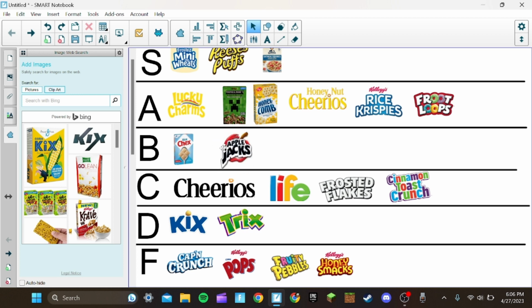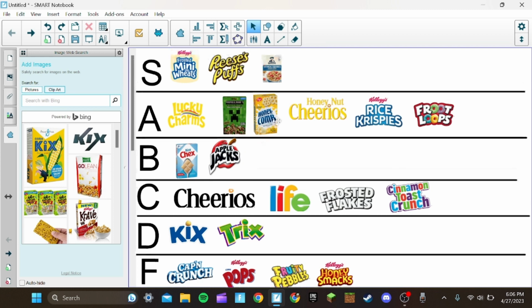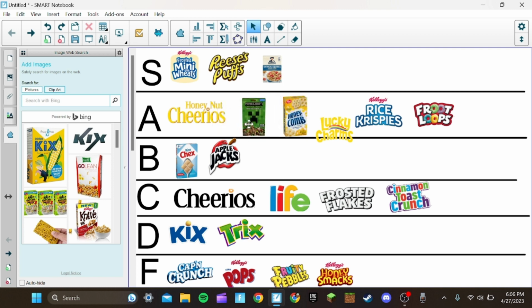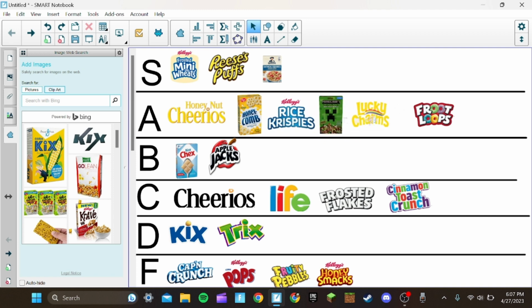Apple Jacks, I'll keep that B. I think Rice Chex is a bit better than Apple Jacks. Okay, here we go, A tier. Fruit Loops is probably at the end. This is kind of difficult. I feel like I kind of have it down, but I'm gonna say Honey Nut Cheerios. No. Oh my gosh, this is a bit hard. Honey Nut Cheerios, Honeycomb, Rice Krispies, Minecraft, Lucky Charms, and Fruit Loops. Yeah, I'm just gonna go with that.